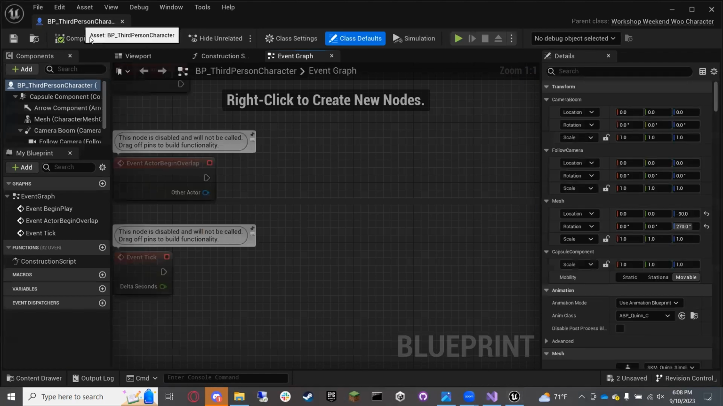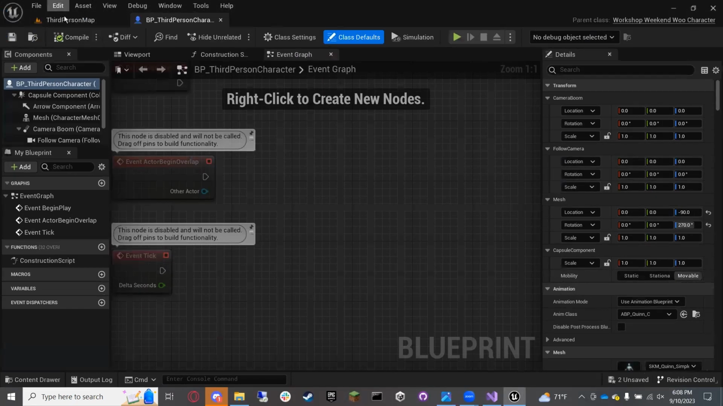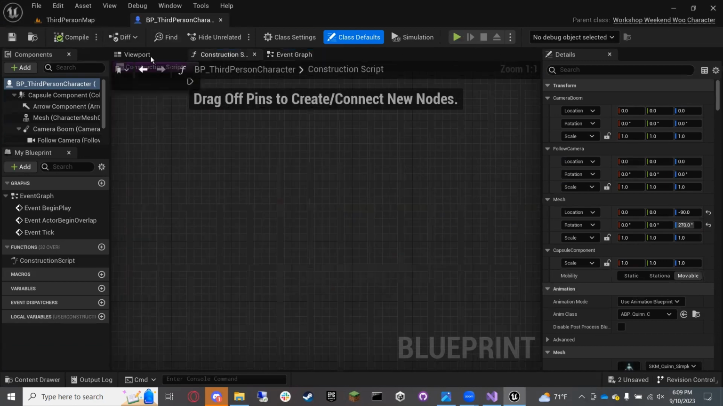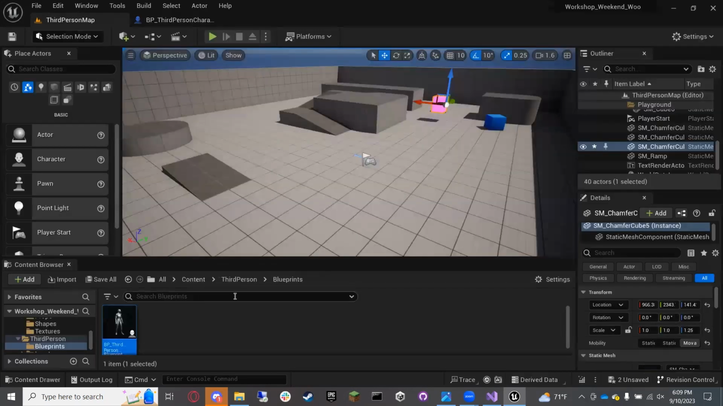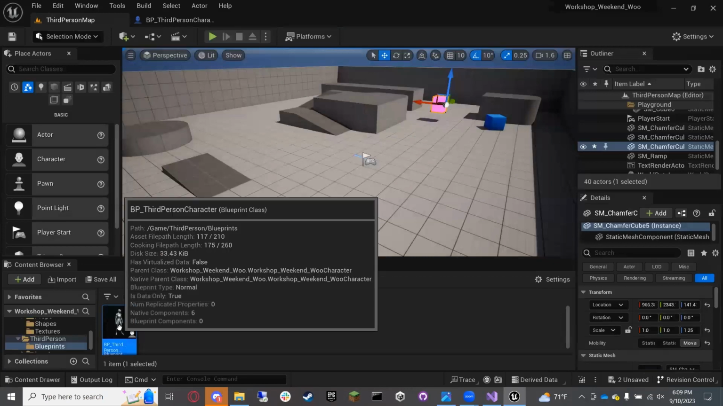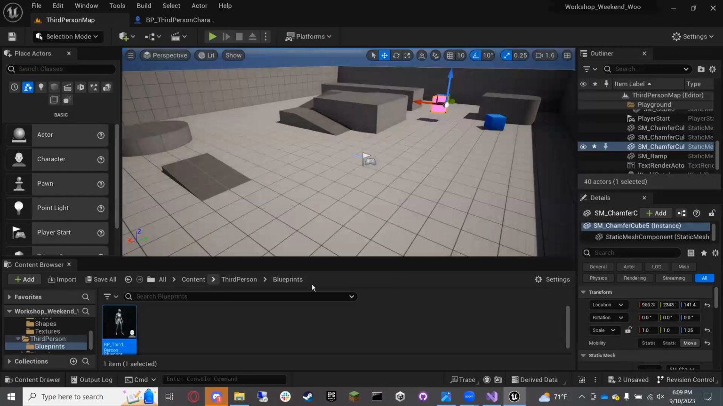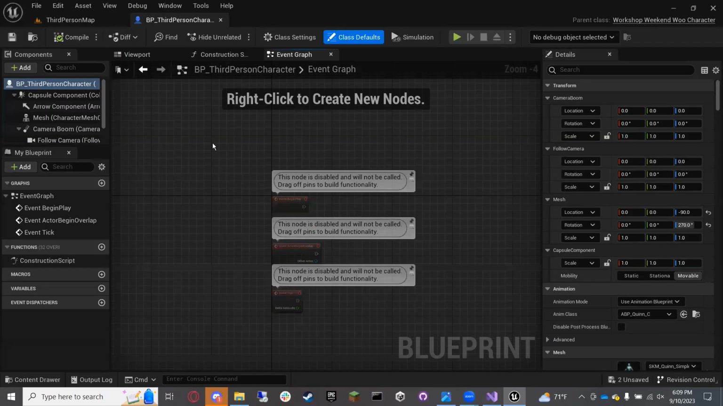Here we go. I'm also going to drag it and snap it to the main window for the level, so I'm not opening new tabs for each of these. What's up? How did you get there? I went to the blueprint, I double clicked the third person character, and now I can open the blueprint right here.